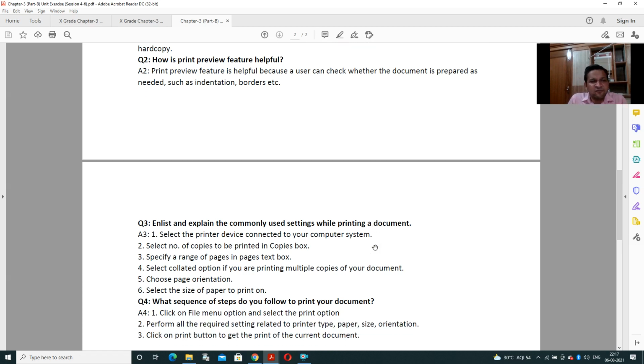How is the print preview feature helpful? The print preview feature is helpful because a user can check whether the document is prepared as per requirement or not. A user can check indentation, border, styles, and size of the specific document. So it is a helpful tool to check the properties of your page before finally printing it out.